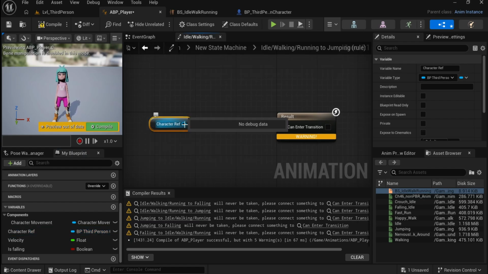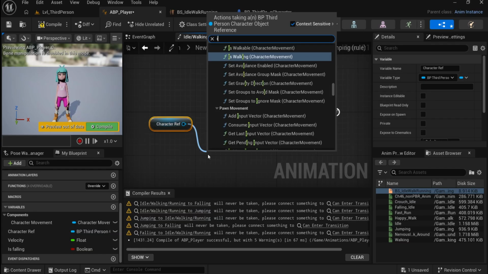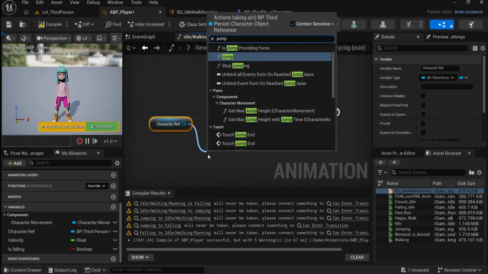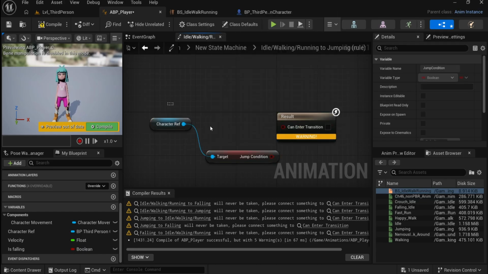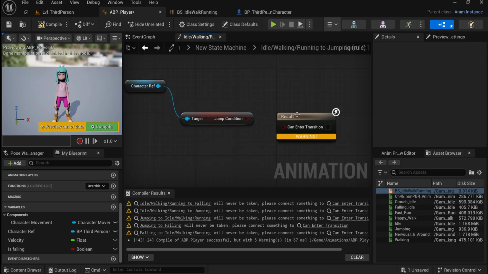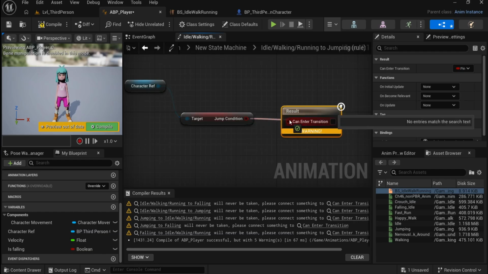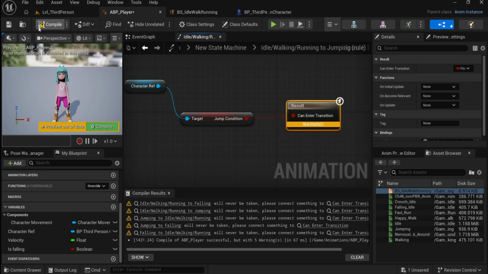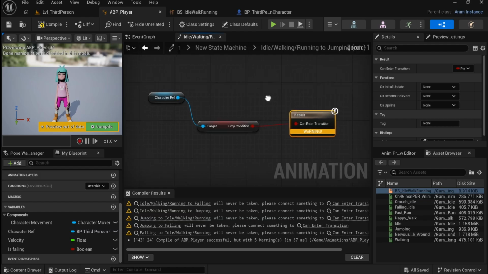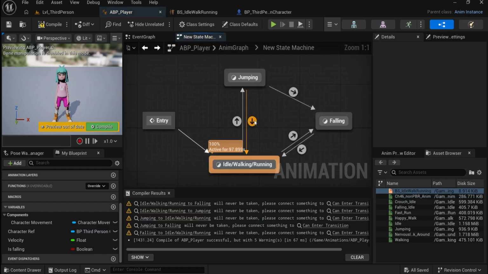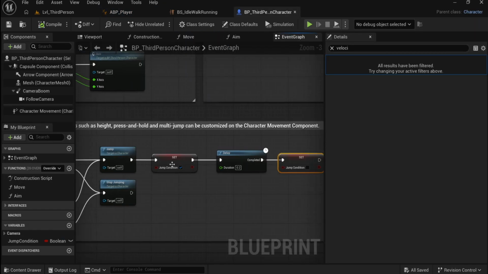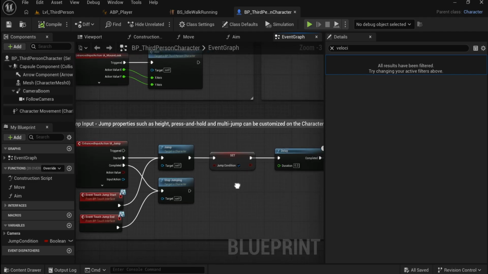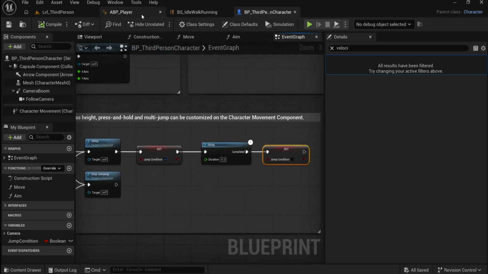I'm just bringing the get character reference. From that character, what I'm going to do right now is the jump condition, whether it is jumping or not. If the jump condition is on, that means when you press the jump button, like the space bar on the keyboard, then the jump condition is on. When the jump condition is on, yes, it is jumping. Let me show you the jump condition once again. In the third person character, we have written an additional script, which is a custom script.